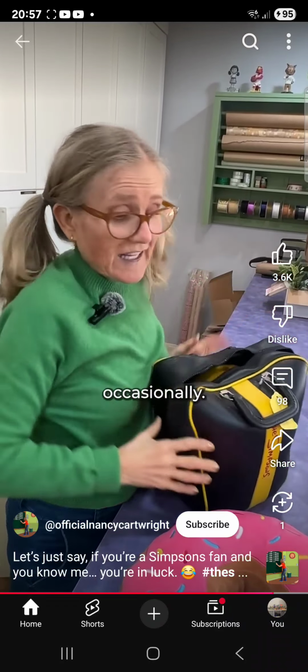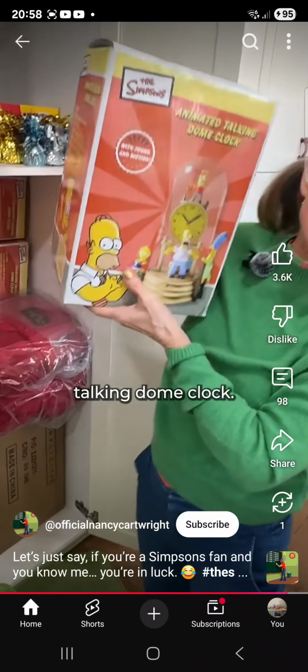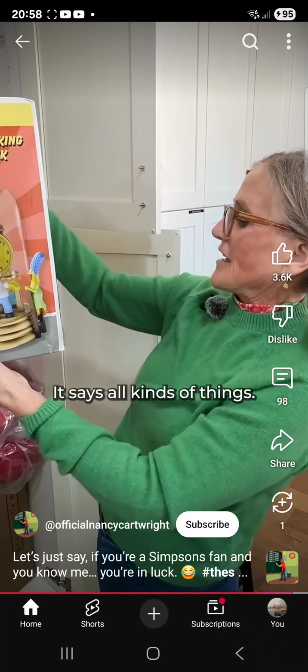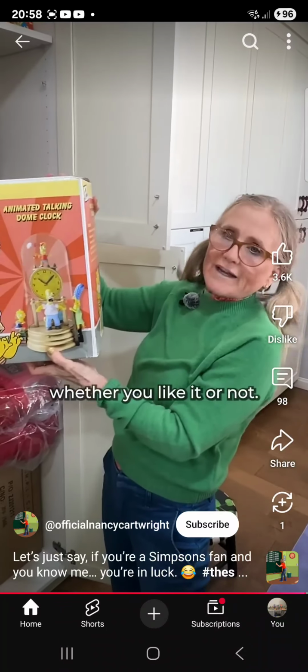I do like to bowl occasionally. Then I bring my ball with me. This is kind of fun. This is an animated talking dome clock. It says all kinds of things. It's super silly. It keeps time with the Simpsons all day, every day, whether you like it or not.